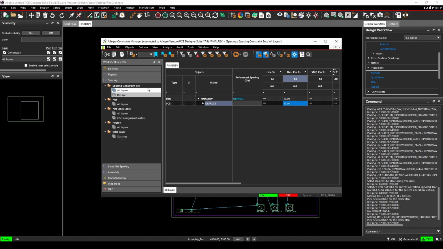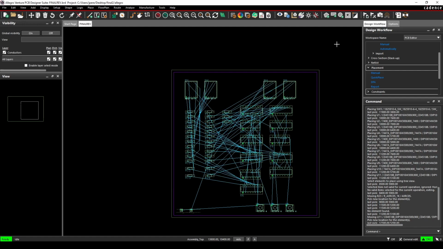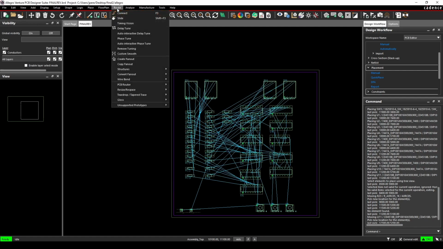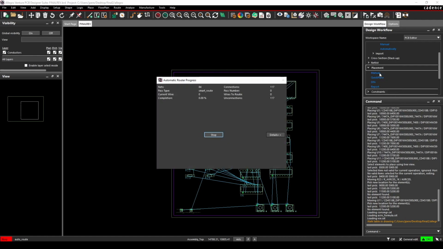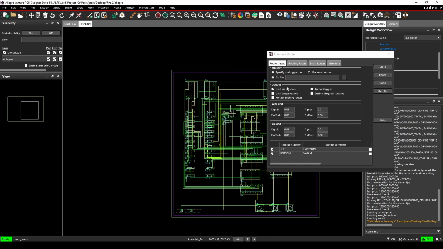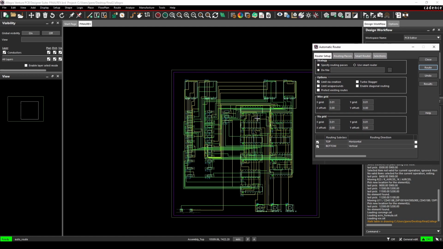Now that we have set some of our physical parameters, we're going to come up to Route, PCB Router, Route Automatic. We're going to use Smart Router, and click Route. This window is going to pop up, and you're going to see all of your new routes. We're going to put that window to the side.